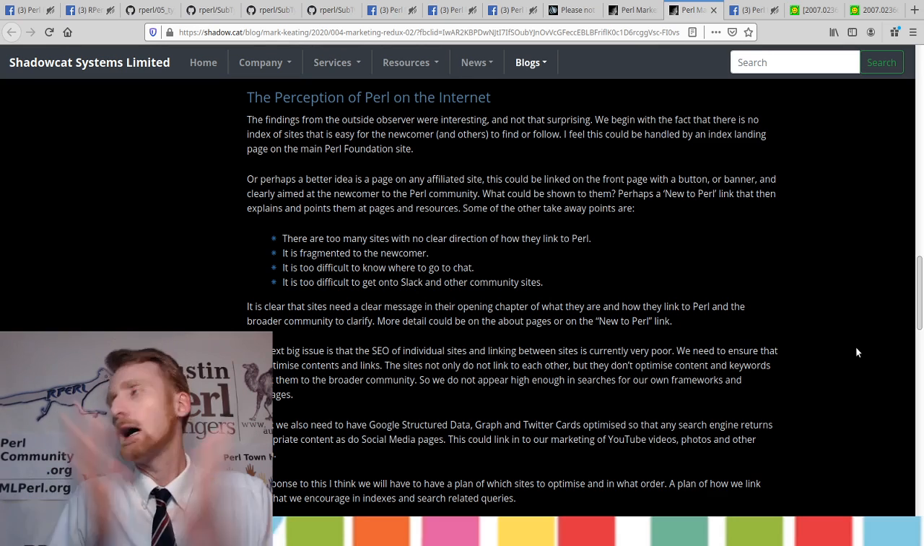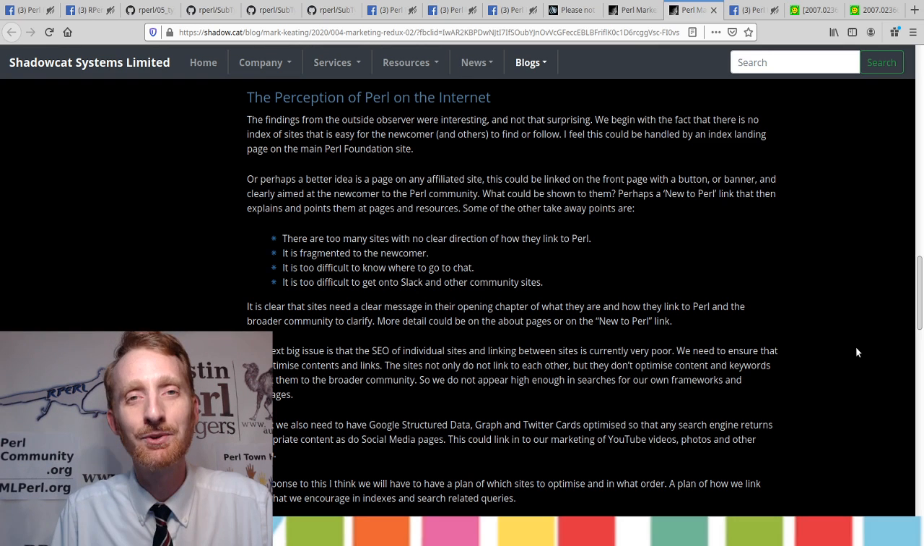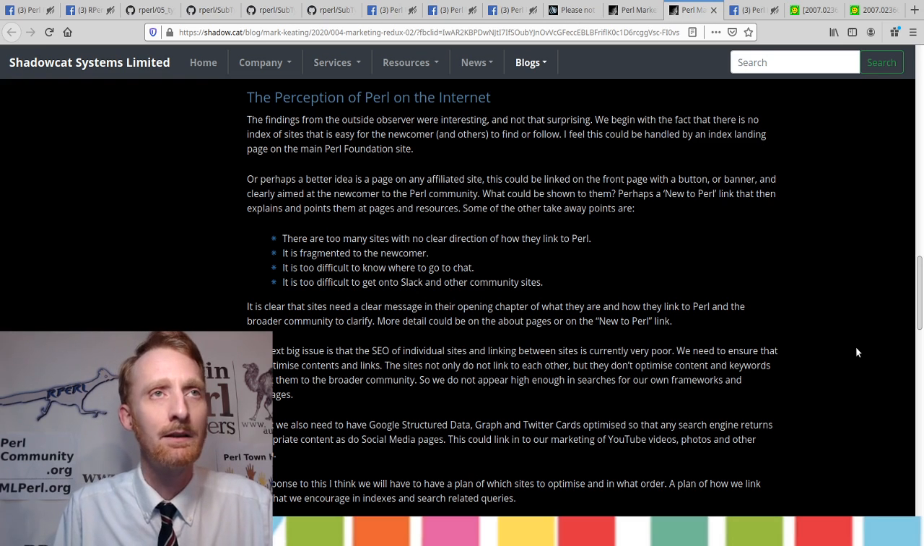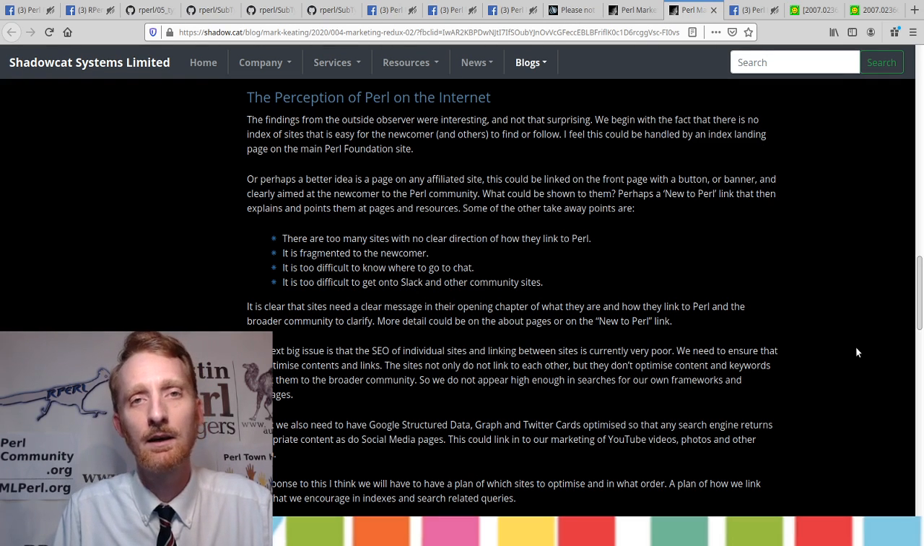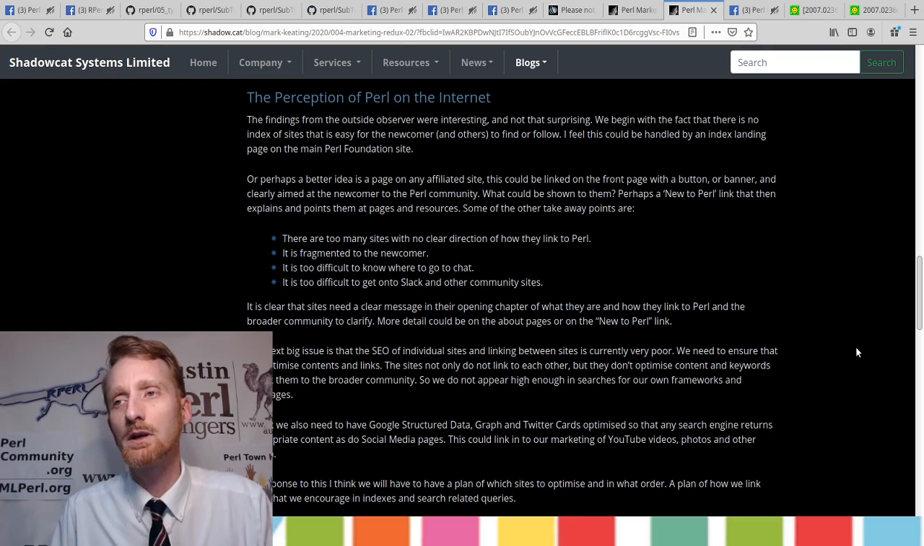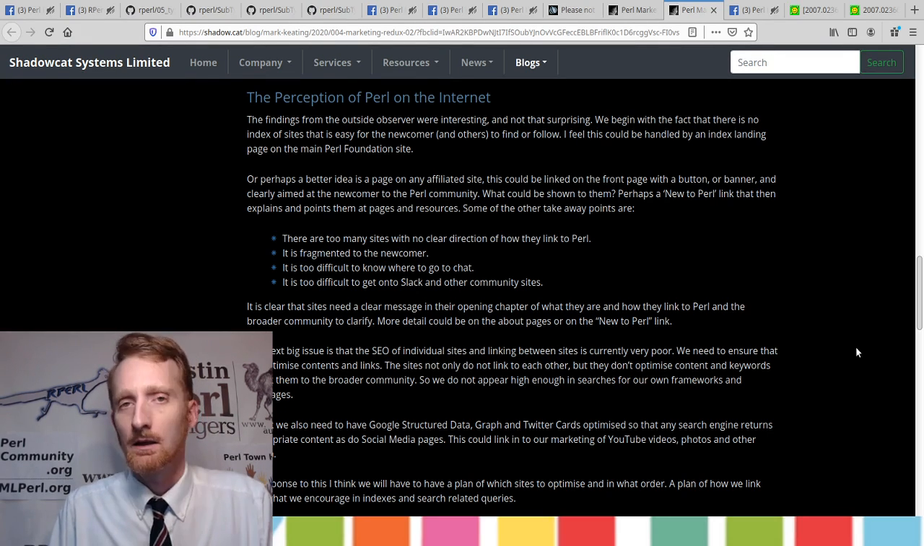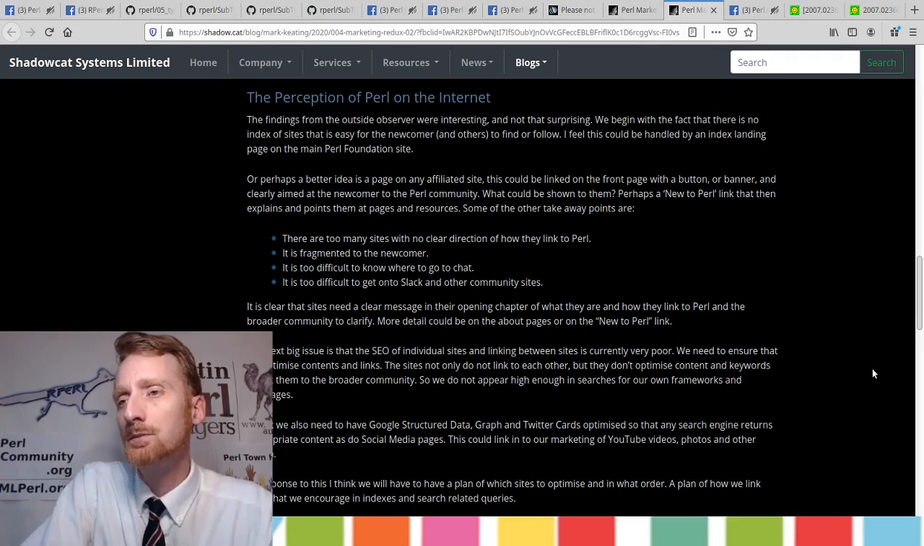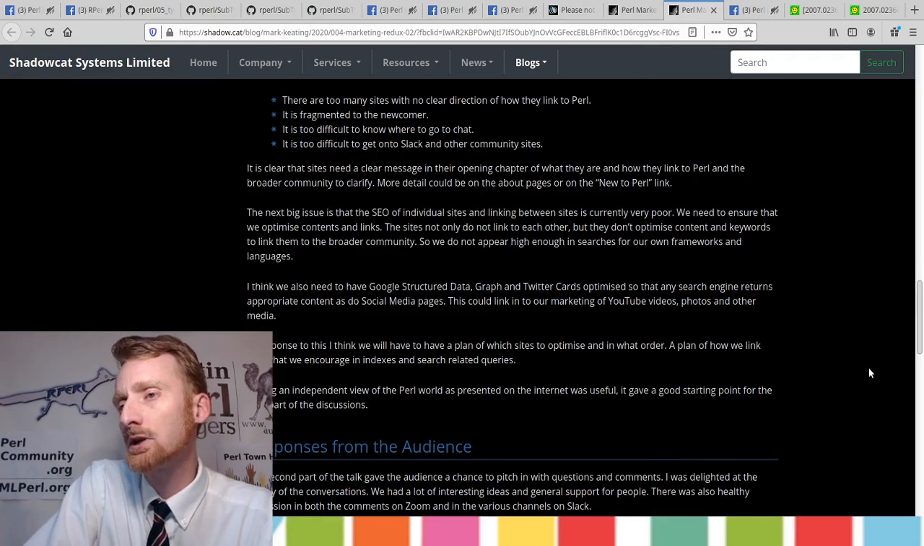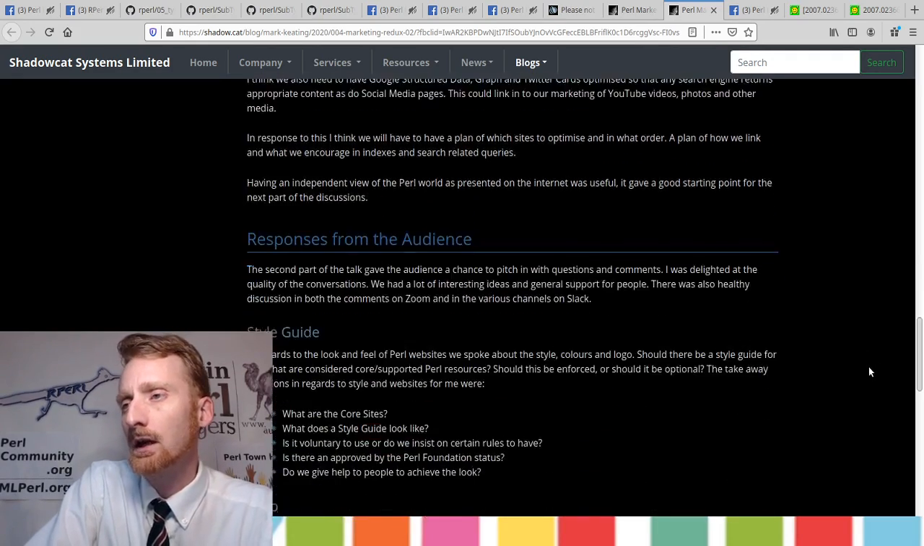Great. I'll update my websites to comply. In fact, I've already got my own bit of a style sheet with certain shades of blue and so forth. But hey, we want Perl to be a unified community, so let's have unified web resources. So that's a good idea. We need more search engine optimization and so forth.